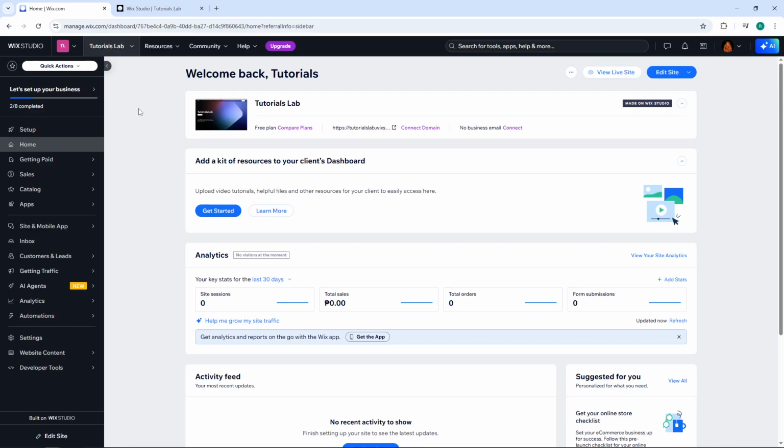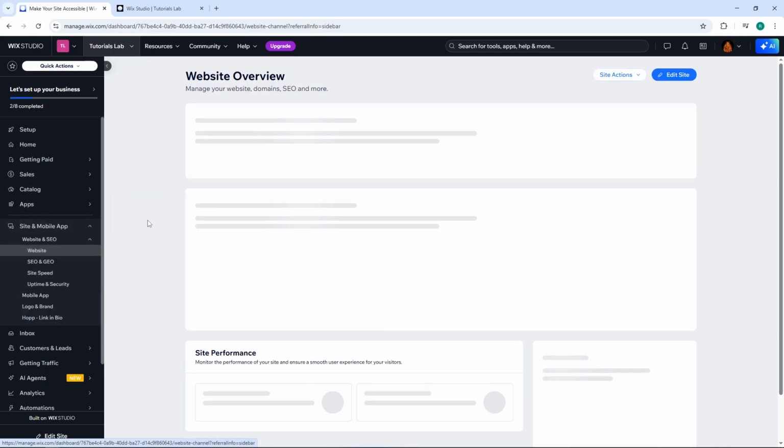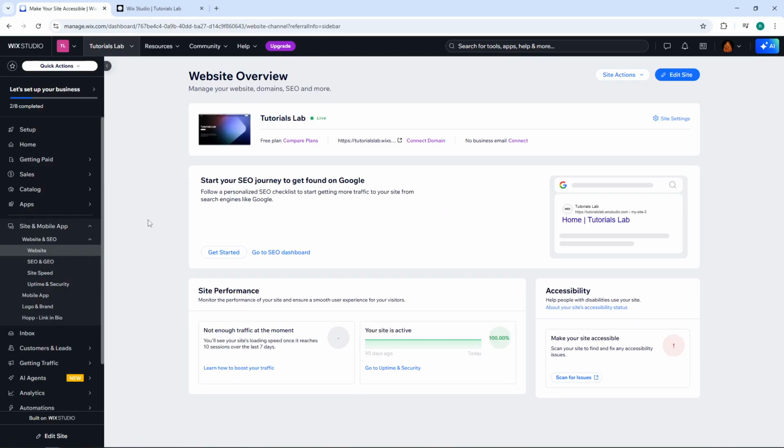Let's dive right in and walk through this process step by step. First, you'll need to head over to the Wix website and log into your Wix account. Once you're logged in and viewing your Wix dashboard, look at the left navigation menu where you'll find an option called Site and Mobile App. Click on this, and a drop-down selection will appear. From the options presented, go ahead and click on Website. This will take you to the overview of all your websites.